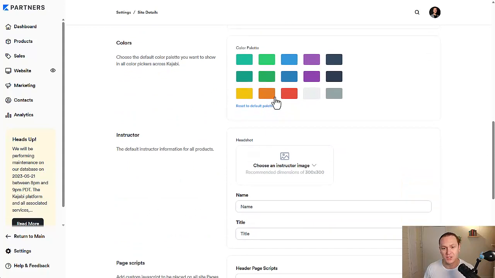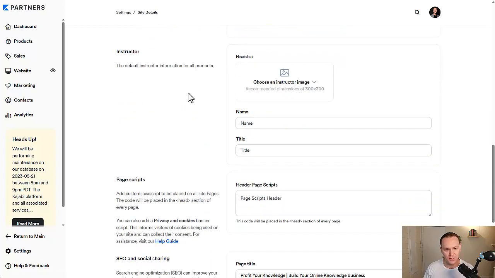Color palette, you can decide if you like green, you click on that, then your buttons are going to be green. The default color is going to be green. Okay. And you can play around with it and decide which one you want to use.